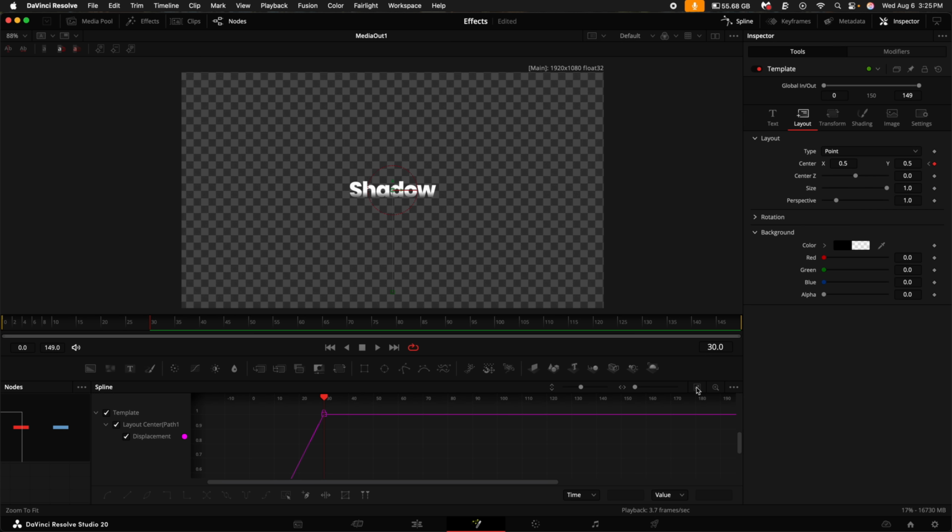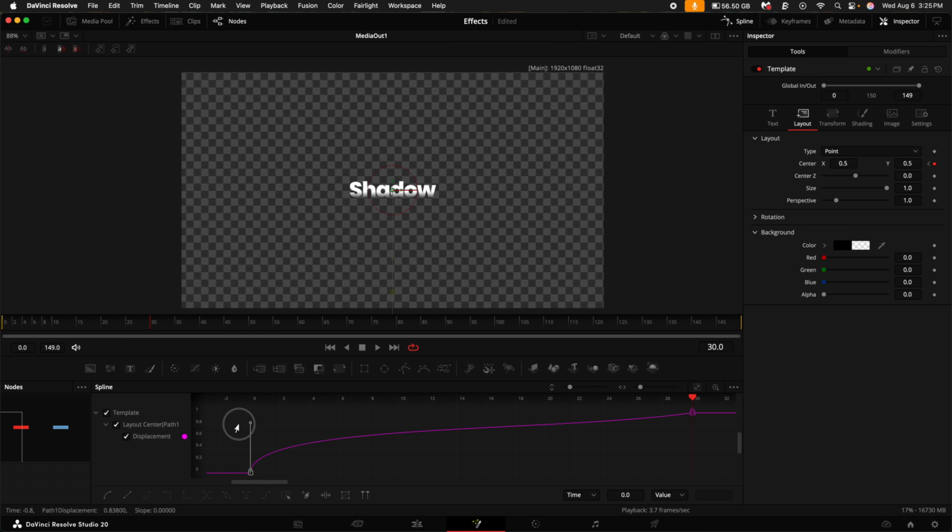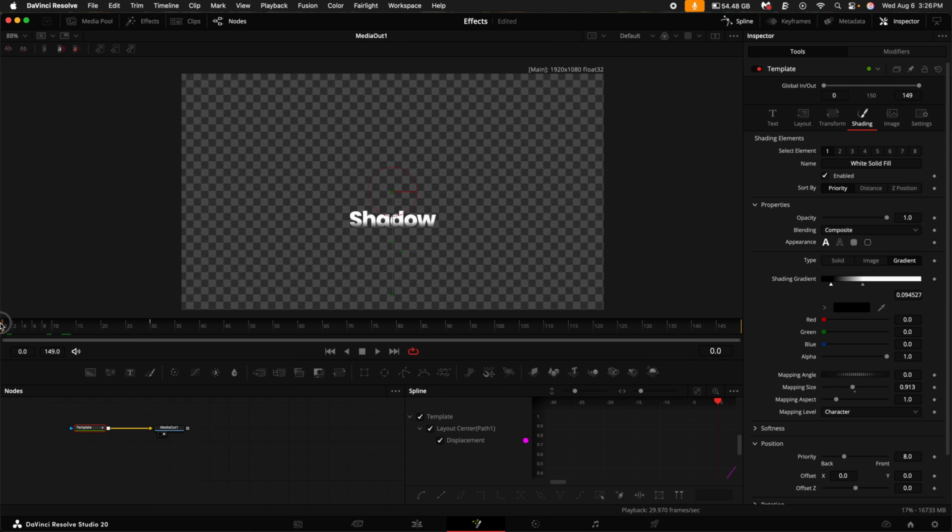Click on spline. Click on these arrows. Highlight the bottom point. Drag this one up like that. Click on this top one. Push S. Put your playhead at the beginning.